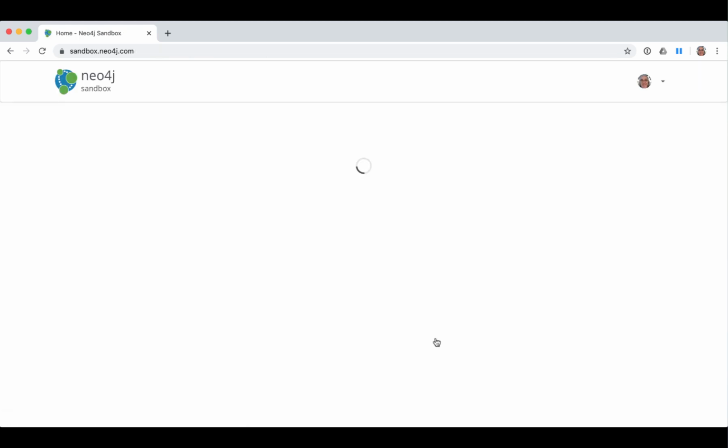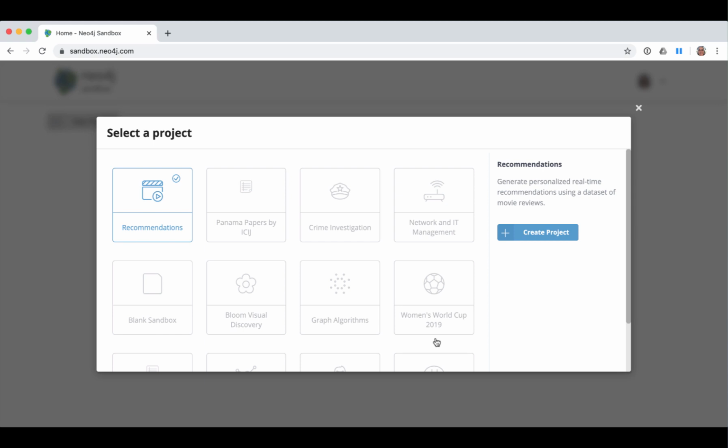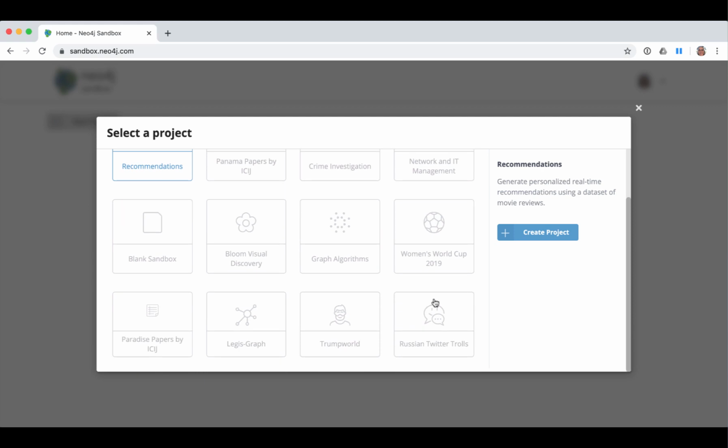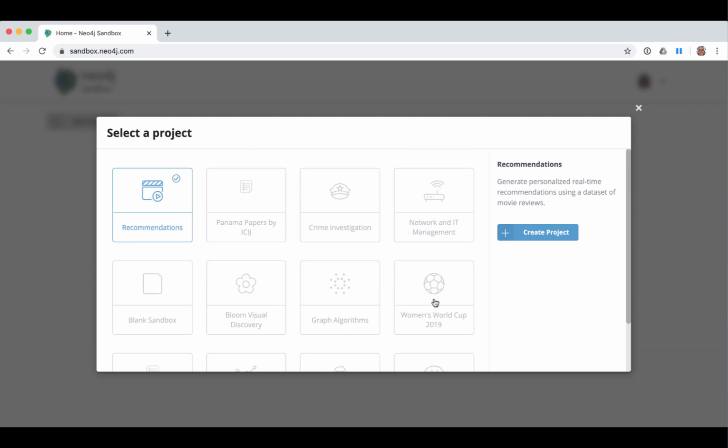When you enter your sandbox account for the first time, you are presented with this panel to select a project that you want to create. There are many sandboxes that you can choose from, most of which contain data so that you can explore an existing data model and its data.